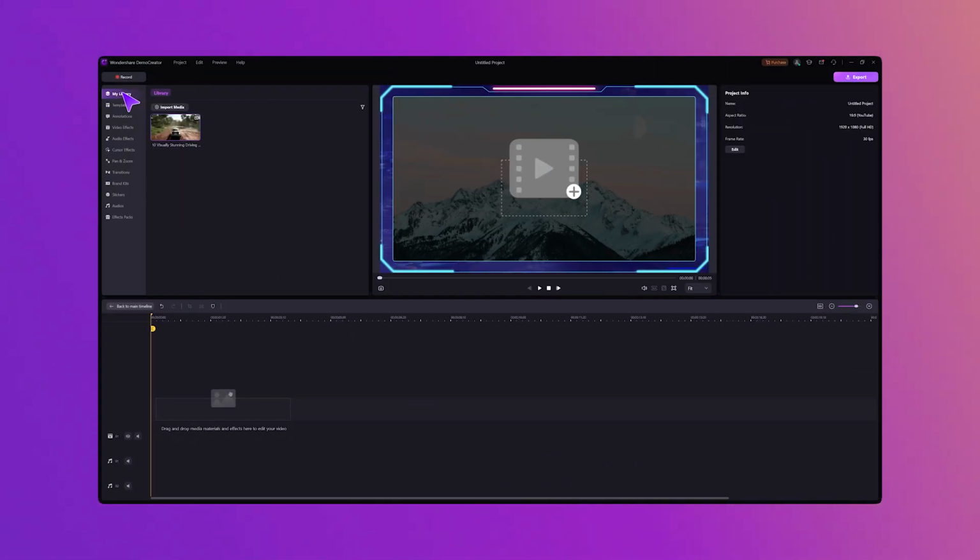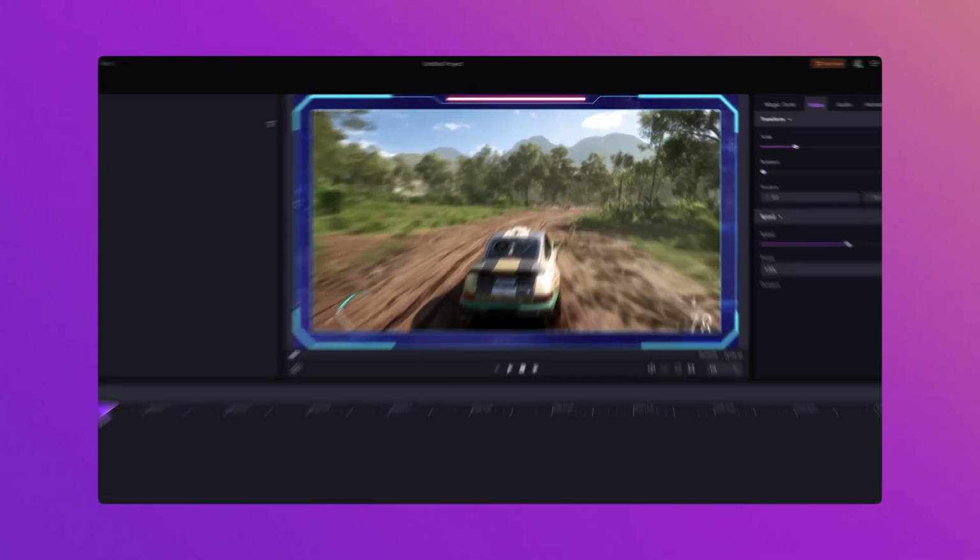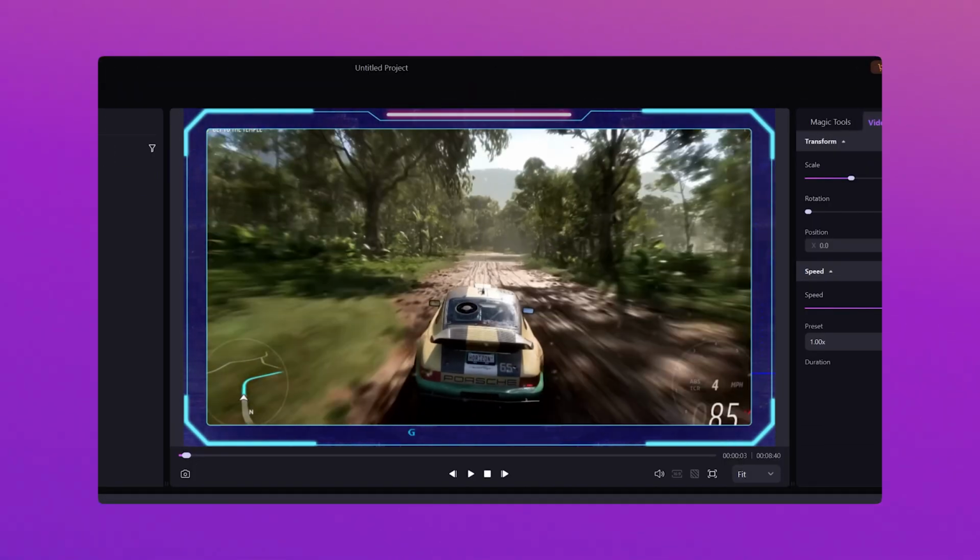When you add your media files, they will automatically match the template's style, so you'll have a polished video in no time. It's as easy as that. Whether you're a beginner or an experienced content creator, these templates can save you a lot of time and effort, making your videos look professional with minimal hassle.